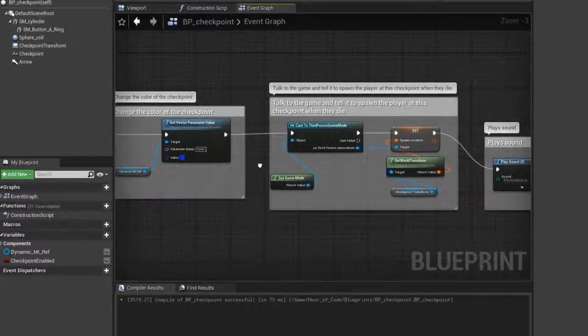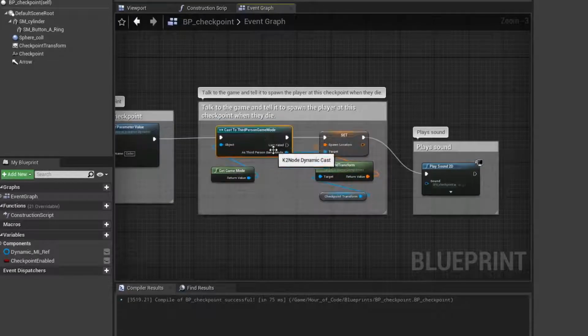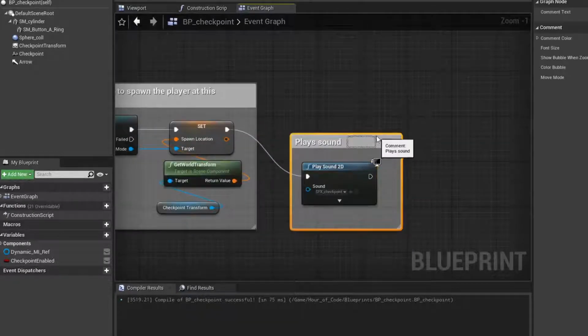So kind of advanced, but yeah. Anyway, after it runs this, it's now going to set the spawn location to this new checkpoint. That's what's going on here. It's casting to the game mode and then setting the new spawn location. And then all this does is play a sound.